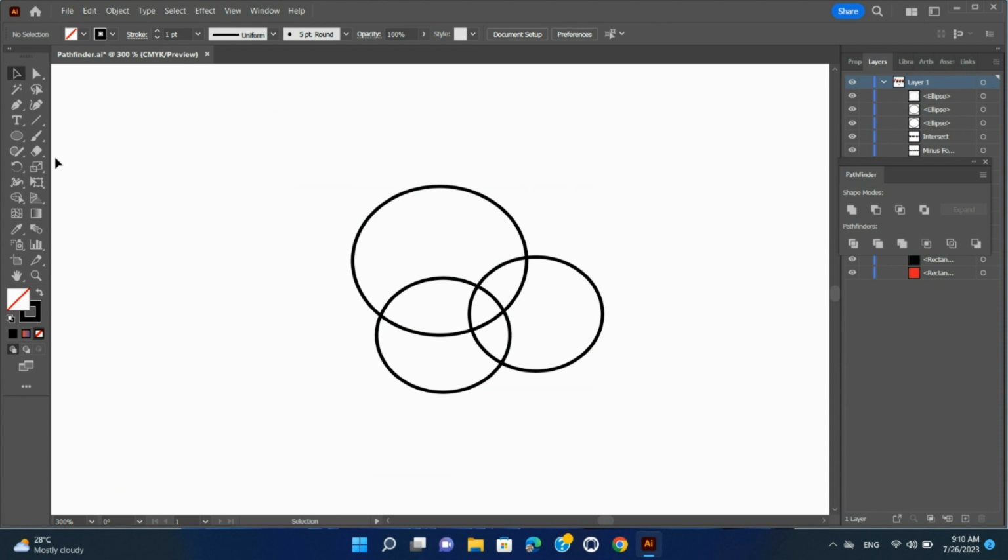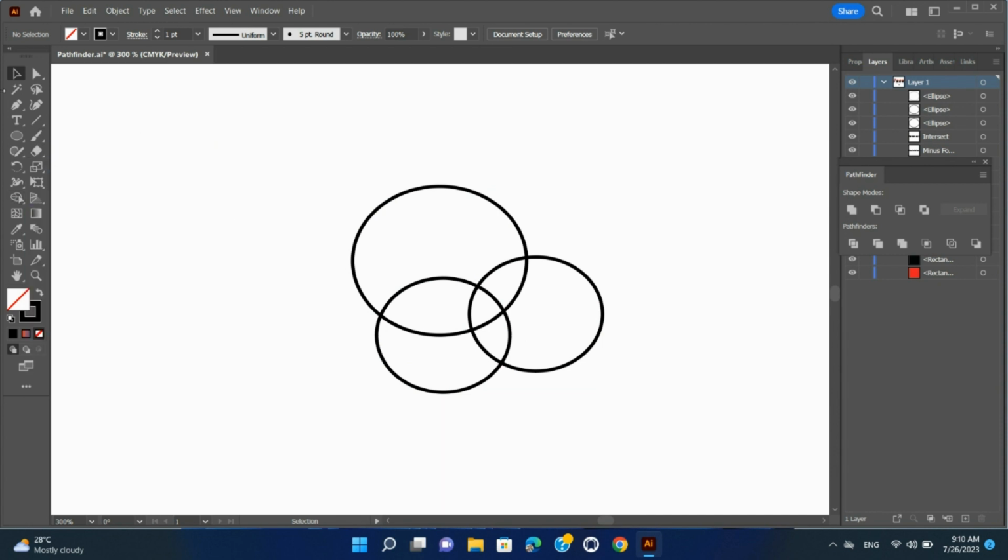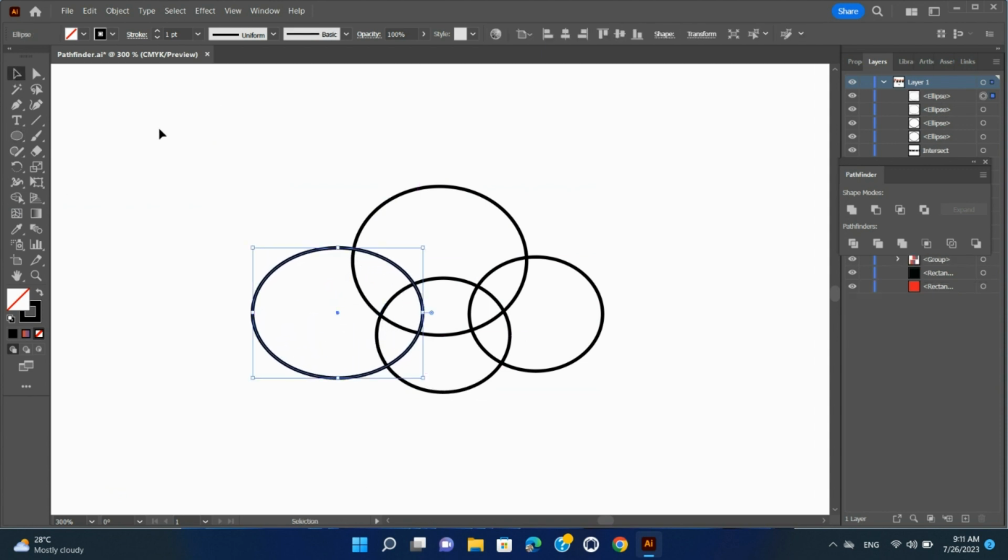Discover how to combine different shapes and create new ones using the powerful Shape Builder tool in Adobe Illustrator. This tutorial will guide you through the process of merging shapes to craft unique and cohesive designs. 1. Create the shapes that you wish to merge using the Shape Builder tool. 2. Select the paths you want to combine using the Selection tool.